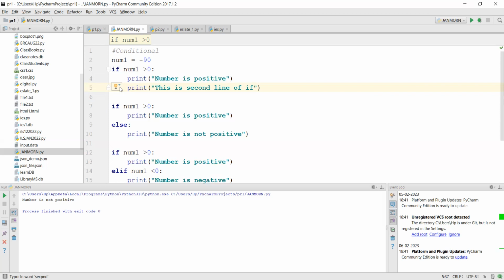As I said, for the first line you have a choice, but from the second line onwards you don't have a choice.